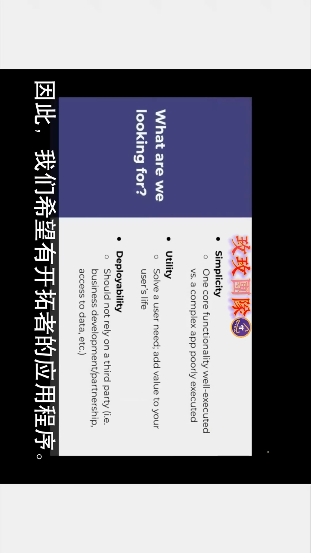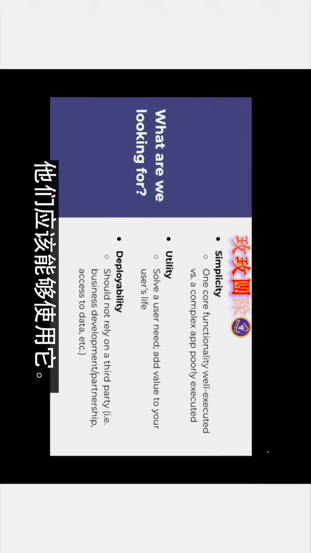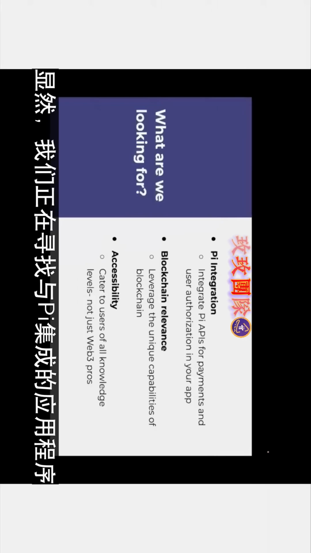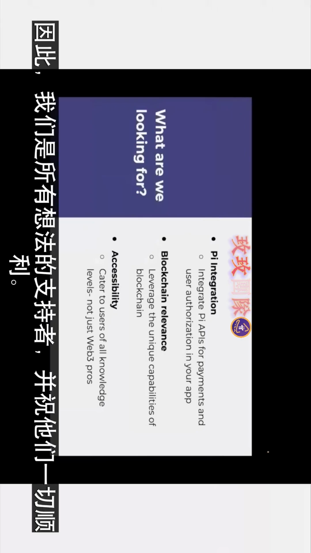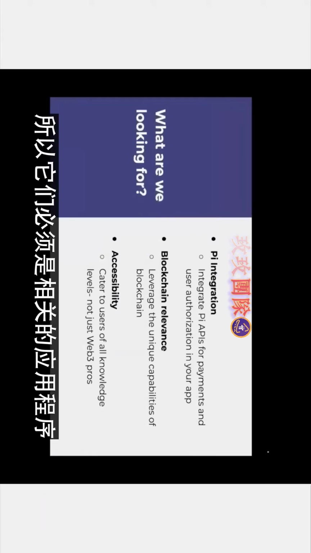So we'd like to have apps that pioneers. We have all these members of the network who are eager and ready to use apps, and they should be able to use it. Now, obviously, we are looking for apps that are integrating with Pi. We are supporters of all the ideas, and we wish them all the best. But the Pi Hackathon is created to focus on apps that are integrating with Pi one way or another. So they have to be relevant apps.